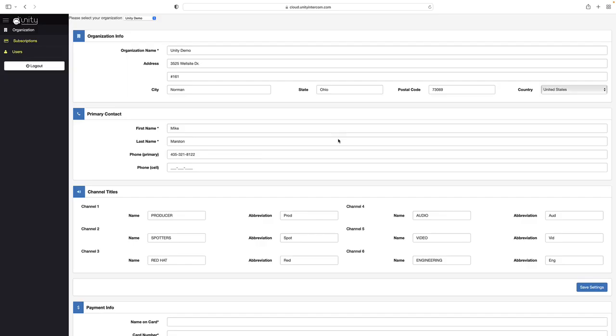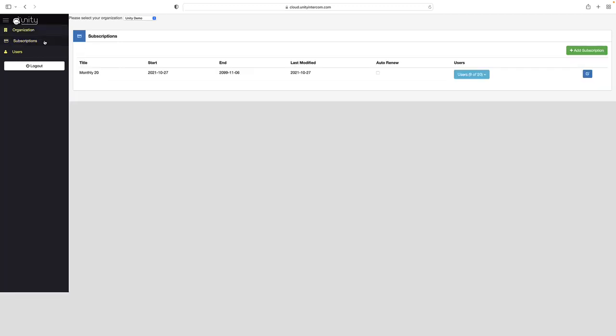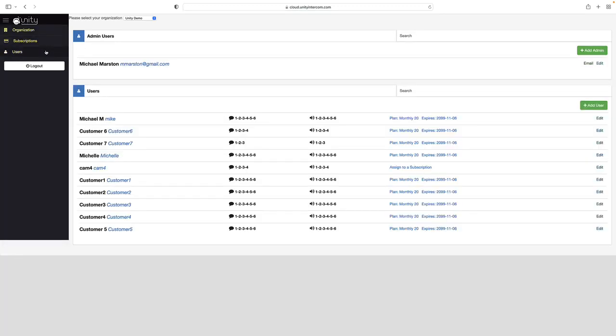This is one of our demo accounts. So I am on the main organization page. Essentially, there are three places to go. There's the organization link, which is general information about your organization. There's the subscriptions page, and there's the users page. So this is some demo account information. Yours is going to be blank.